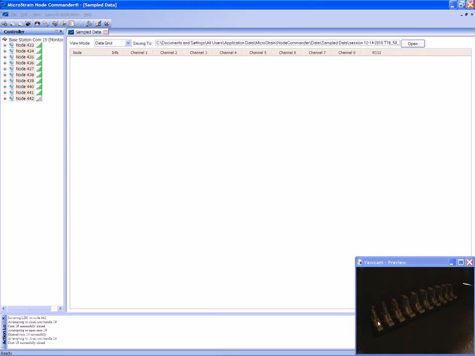Now, in about 16 seconds, you're going to see all of them start sampling. At that time, all the green LEDs will come on, remain on as long as they are sampling here. And then they'll go off for 16 seconds. Within that 16-second period is when they will actually transmit the data. So you see that it came up here.